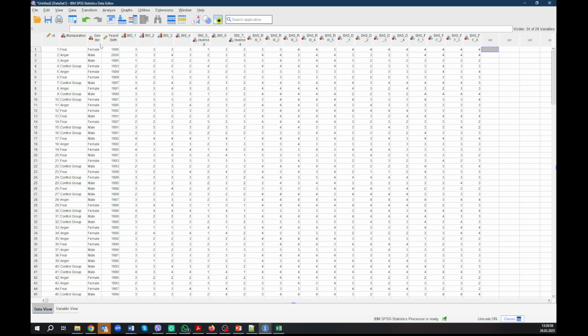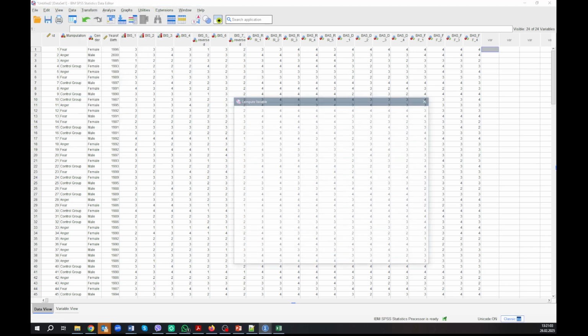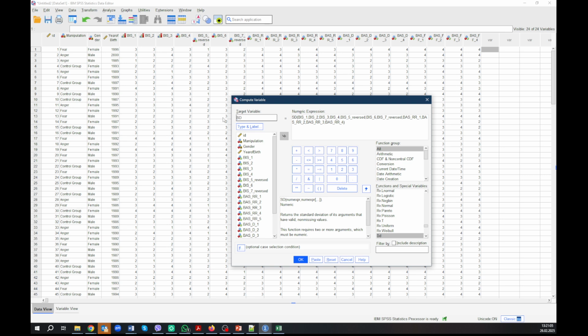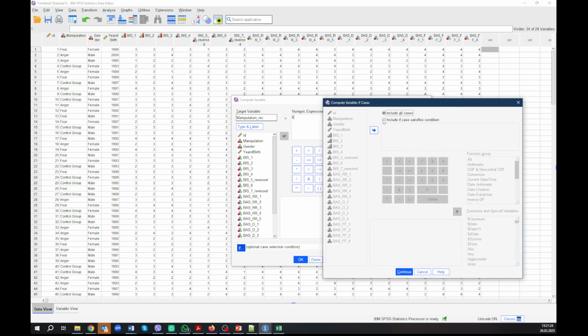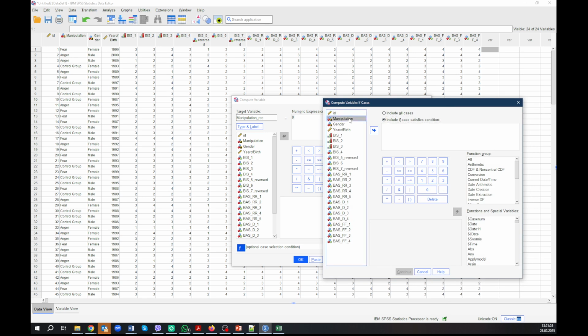The way we do it is, first of all, we transform the variable manipulation. Let's call this variable manipulation recoded. And it will be a 0 if we are in a control group. But how can we make a 0? We go to the if statement, and we get this nice window. We go to include cases, manipulation, and if manipulation is equal to control group.